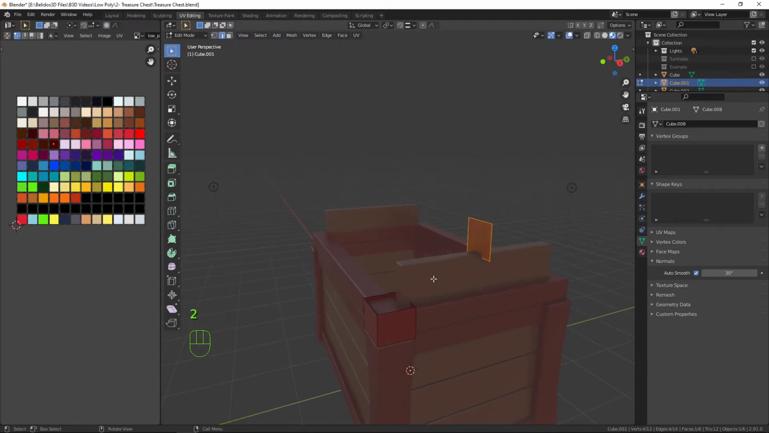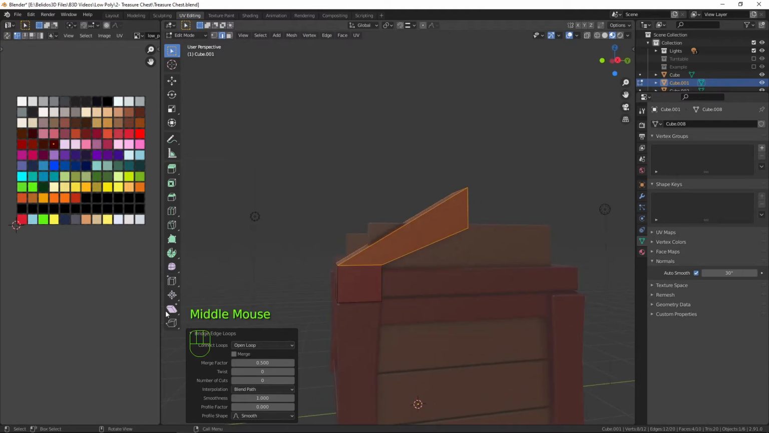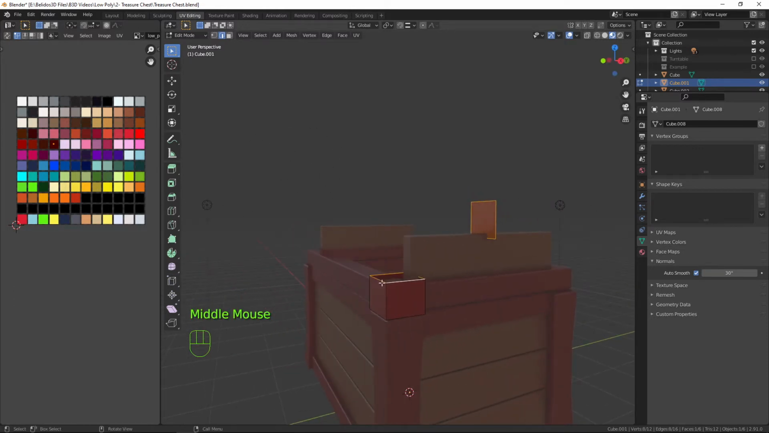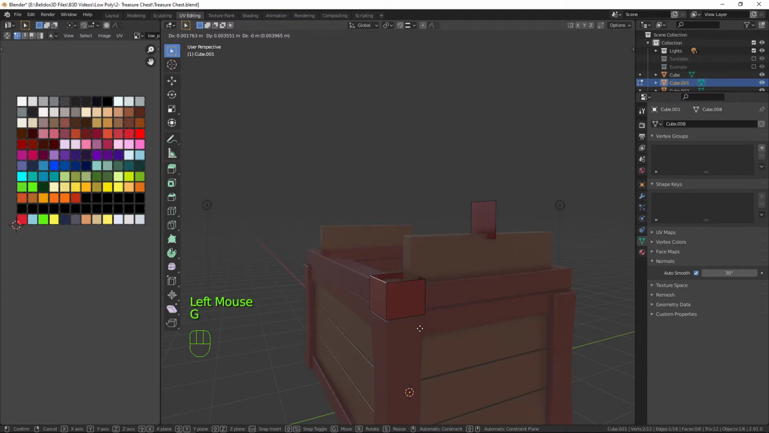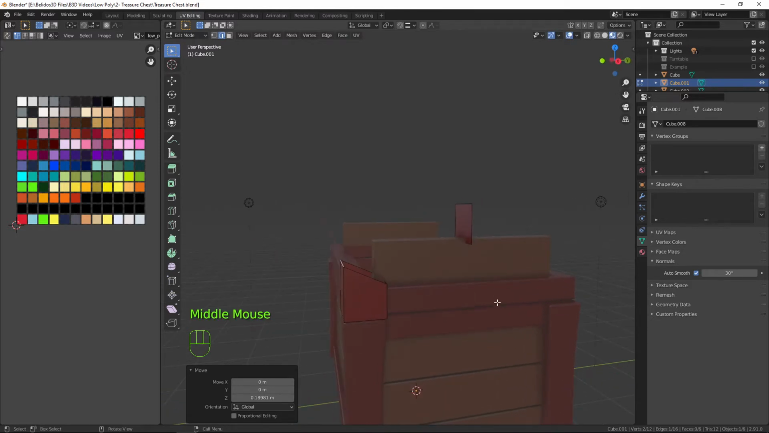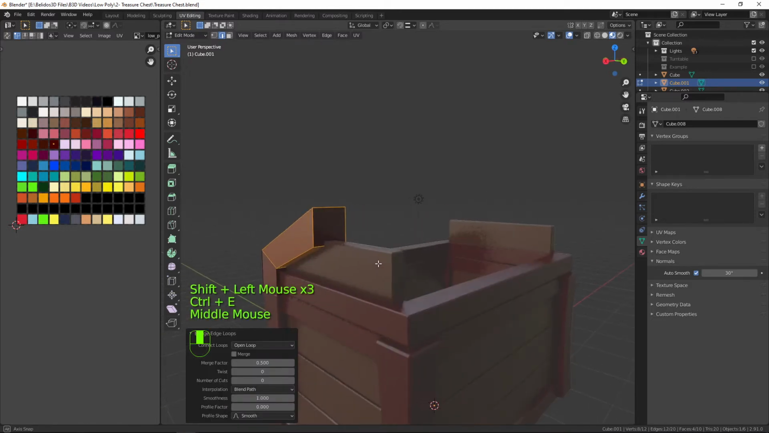And now if I go into edge mode with number 2, and I Shift Alt and click these edges here, I can press Control E, bridge edge loops. And that, actually, I'm going to go back a step on that, because what I will probably want to do is I want to select this edge here and press G and Z and bring it just up like so. And if I select this edge loop, select this edge all the way around, Control E, and bridge edge loops.